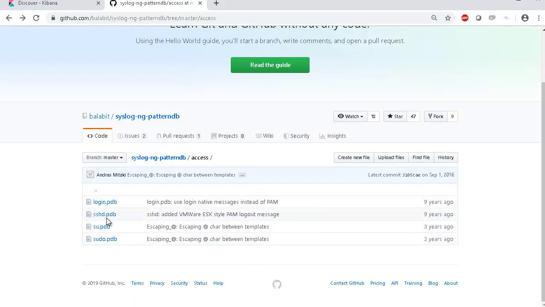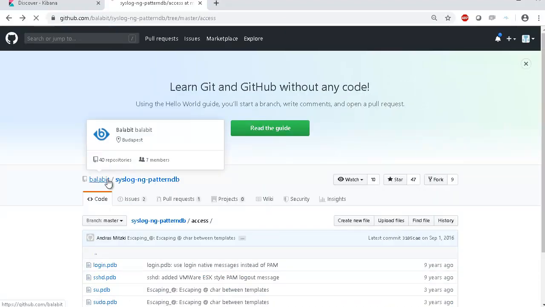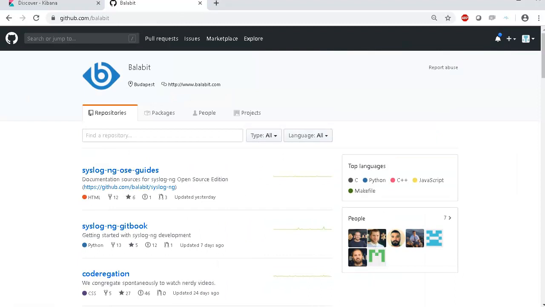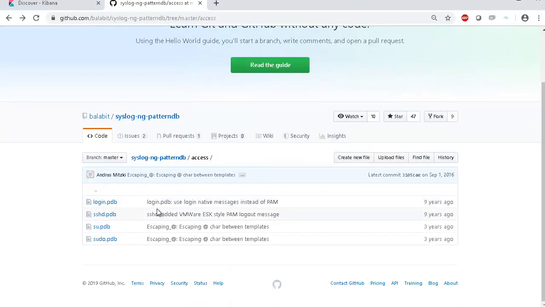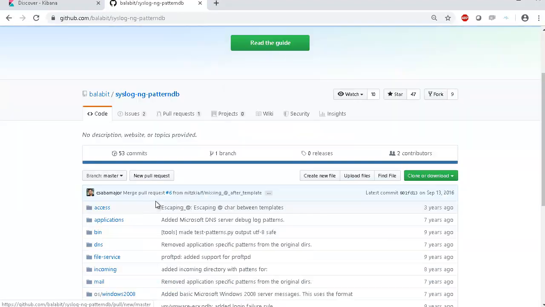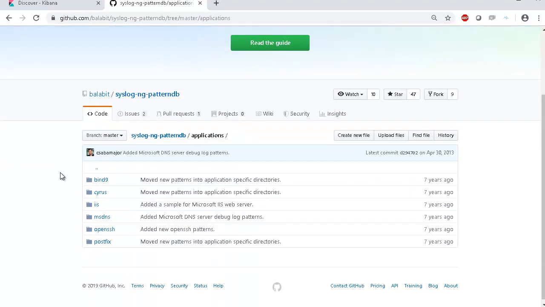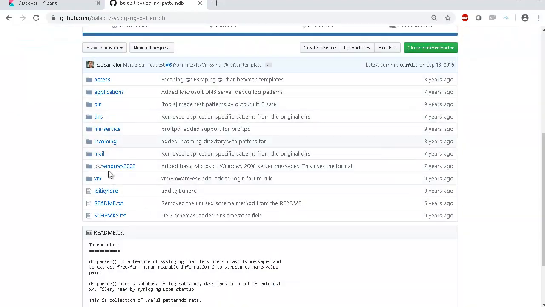We could just take this SSSD parser and be done with it, but I wanted to walk through the process of creating a custom parser if you needed to. The repo also has the sudo parser, the su parser, and let me just go back here. It also has various applications like BIND, the name server, Citrix, IIS, MSDNS, the OpenSSH parser, the Postfix mail server parser. There are other things also.